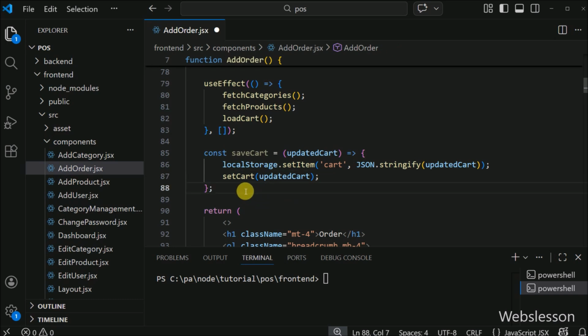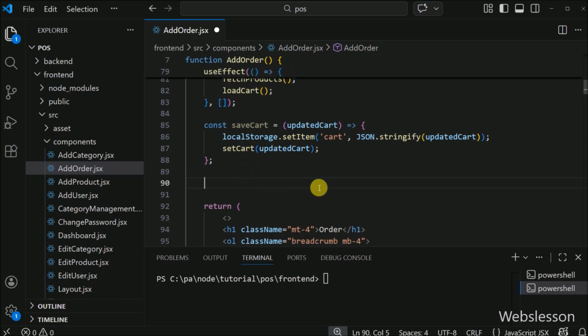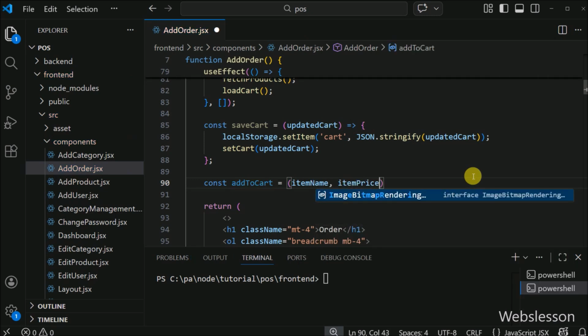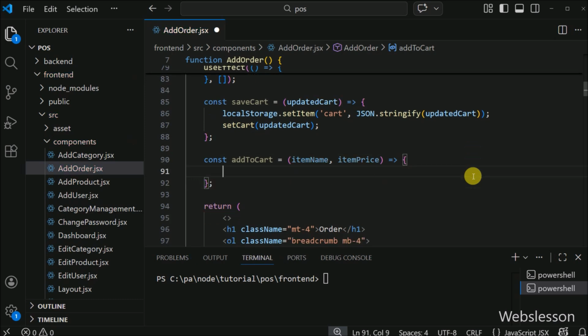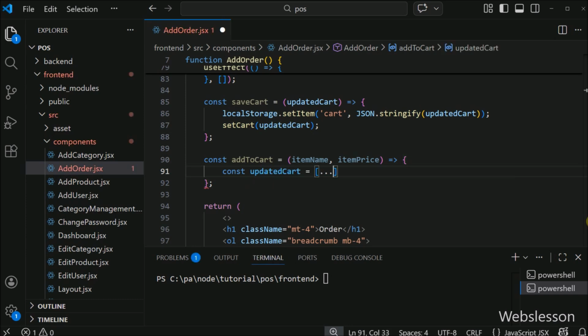Next, we have to make another function for adding an item into the cart. So here, we write a const addToCart function, which takes item name and item price as parameters, and this is used when the user clicks on a product to add into the cart. Inside the function, first we have to create a mutable copy of the current cart state, so we write const updatedCart equal to the spread operator of cart.